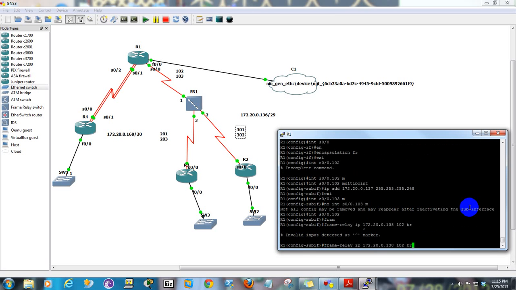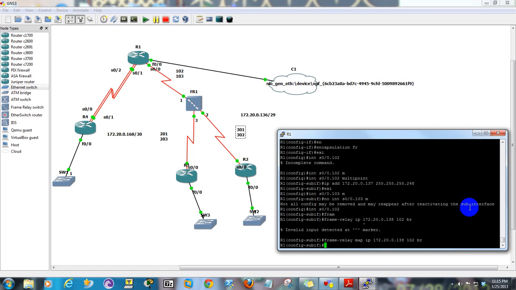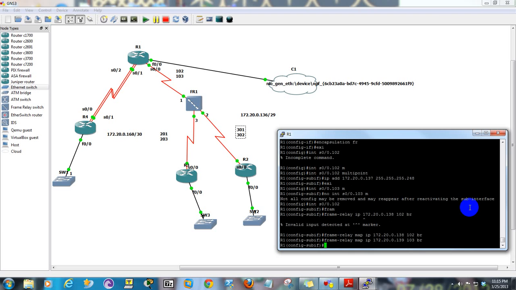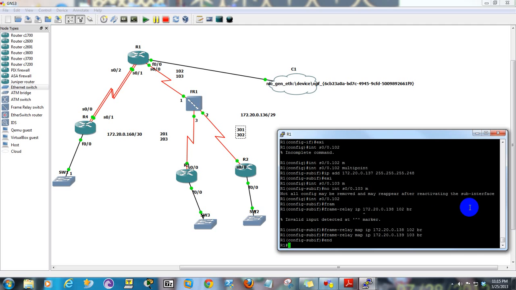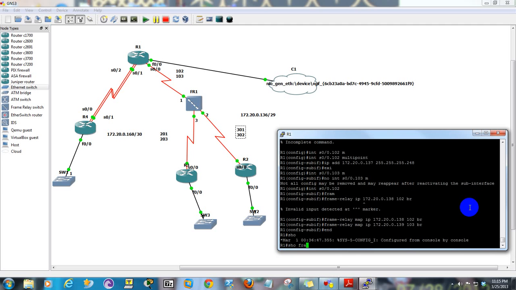Oh, I see what I did. You have to put the map statement in there before you can do any of that. There, that'll take it. And then what we're gonna do is we're gonna do this .9 or 139, and it's going to be 103. So there, and show frame map.